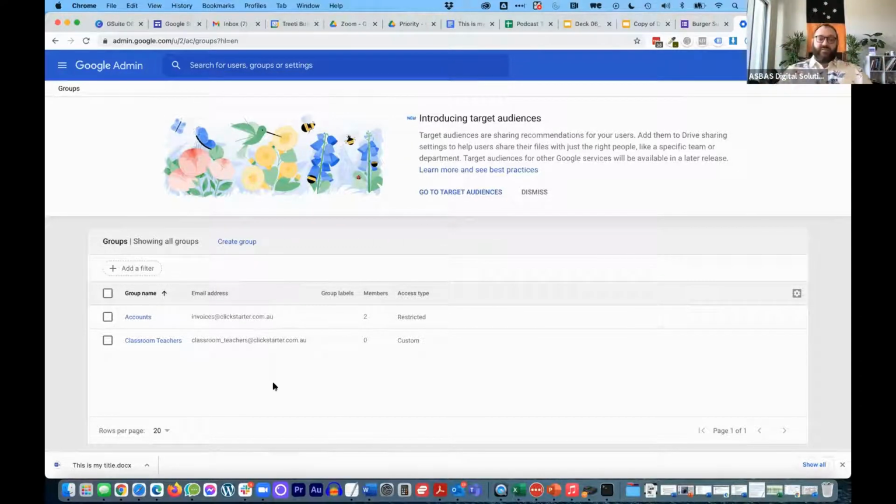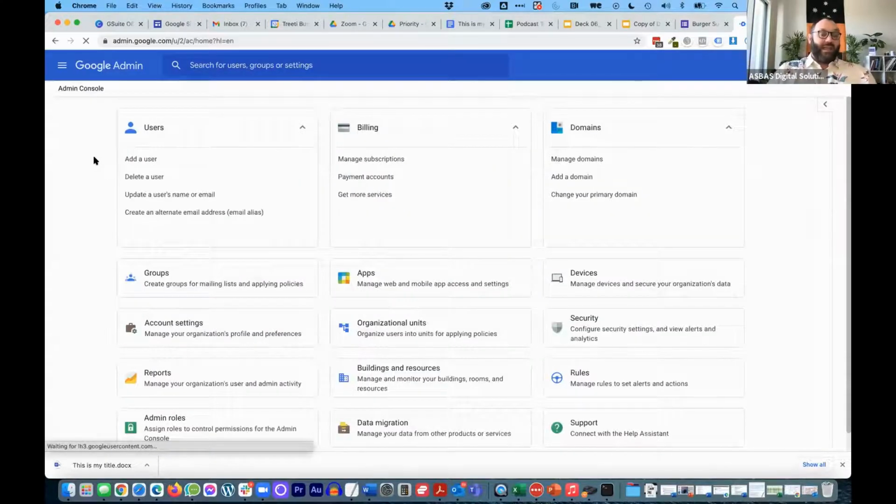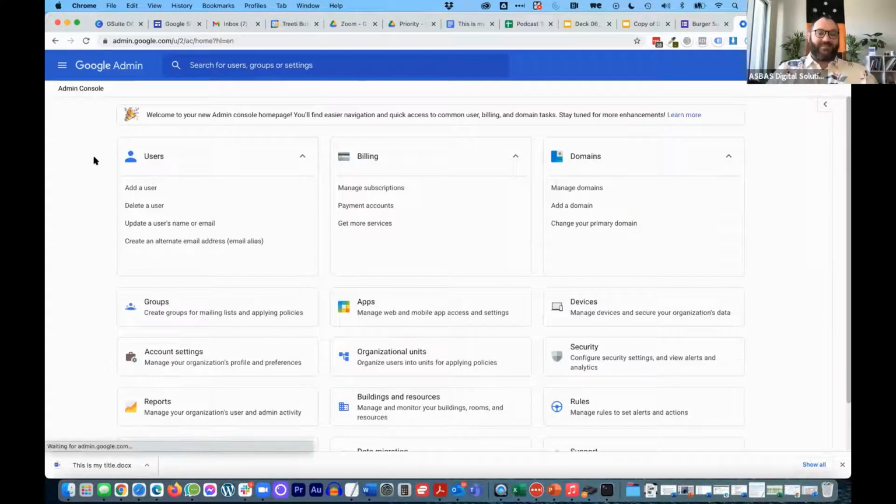So if we had a group that was, for instance, called all staff at clickstarter.com.au, and I added all the staff to it, anyone from anywhere can email that address and have it go to all of our staff. A lot of organizations got caught out with that stuff in the 90s and learned very fast not to do an all staff email address, because anyone from anywhere in the world can email every single person in that organization.